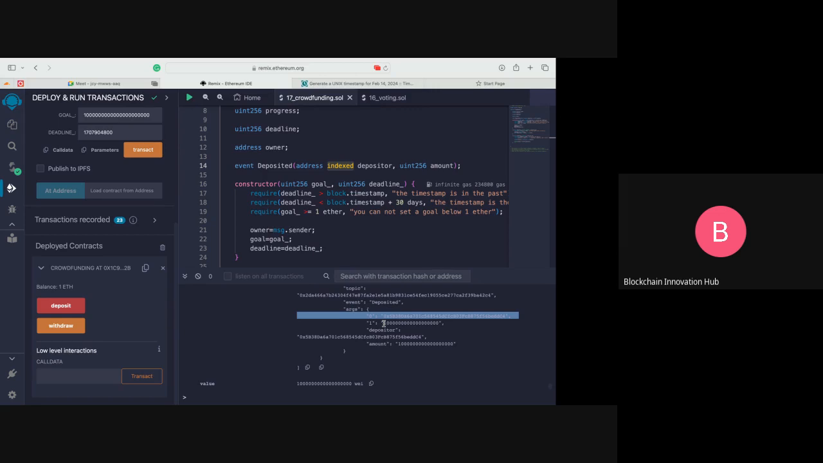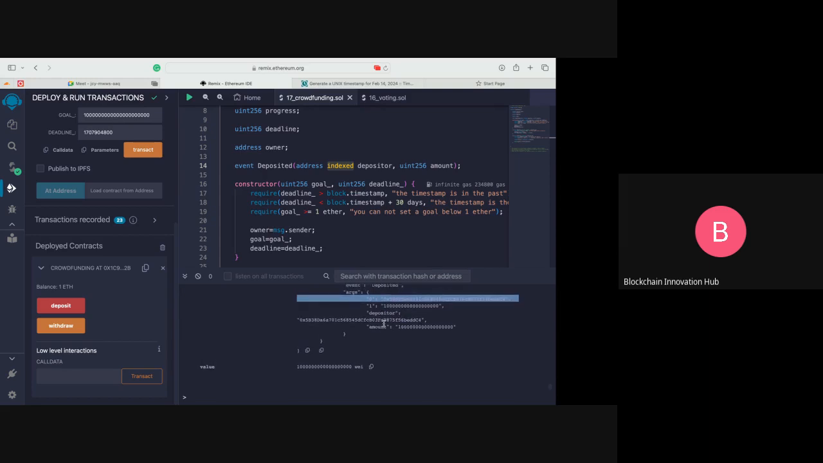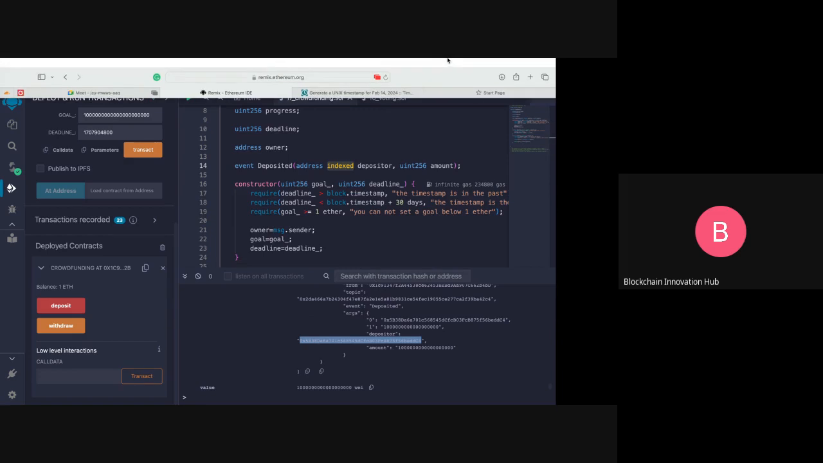So that's one of the things you can use this index to do, and it's going to be really, really helpful when we start building applications.